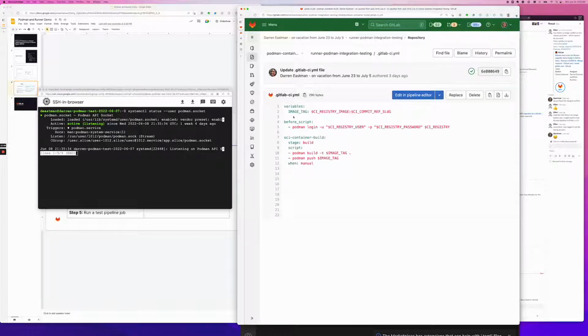This is a very simple GitLab YAML file. In my variable section, I just have an image tag variable, basically simplifying my tagging mechanism for my container image. In the before script section, you'll note here that I'm using Podman to log into my GitLab container registry. The command is simply podman login, and then I'm passing in the credentials for the GitLab container registry.